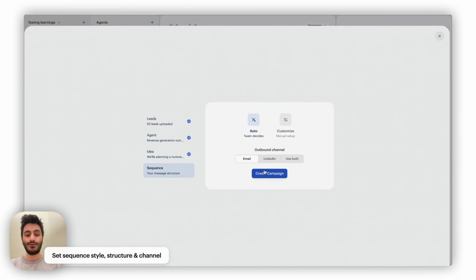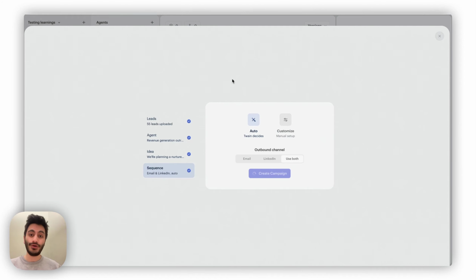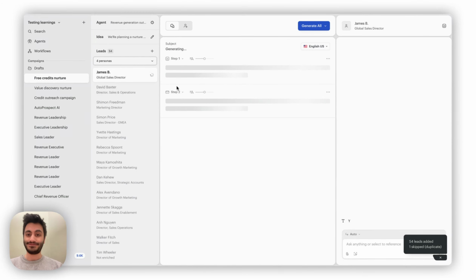The last step we all know is the sequence, style and structure and channel. Now I'm going to create this and I'm going to show you one last thing that is very, very cool and important to understand with how agents work for you moving forward.